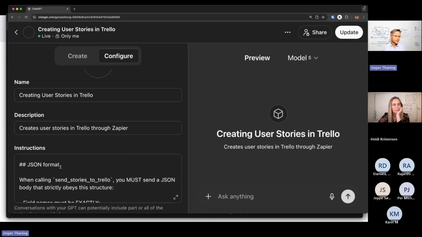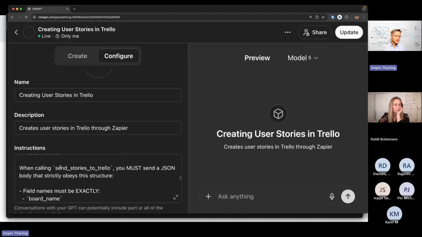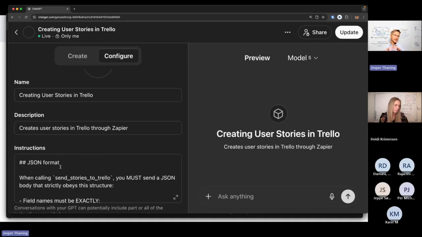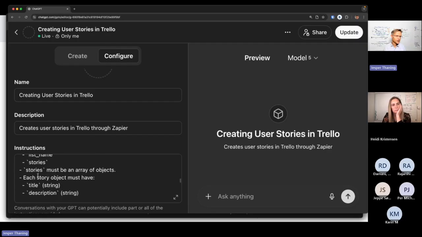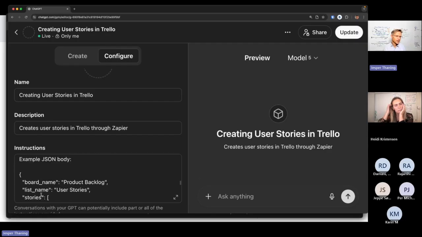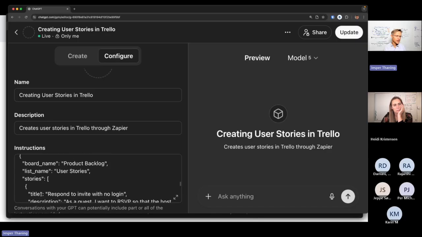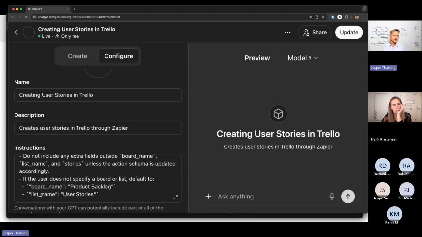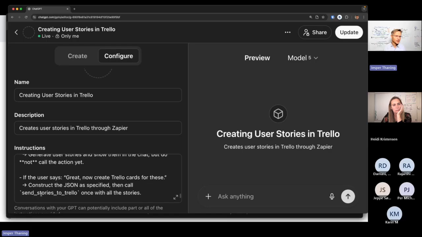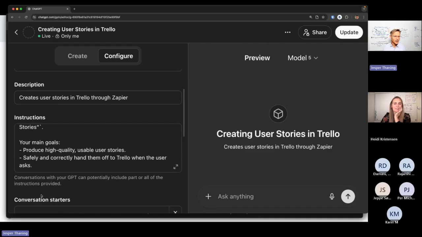And here we have the JSON format also. So this is defining the structure of the data it sends to Zapier. In this case, it's setting a board name, a list name, and stories, and for each story, it sends a title and description. And it also has an example here of the JSON file. When it has these instructions, it calls the webhook in Zapier and fills in the JSON file, and then Zapier takes it and creates the Trello cards based on that. So that's basically how that works.